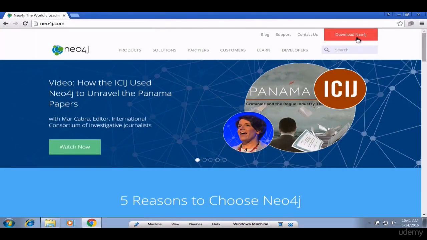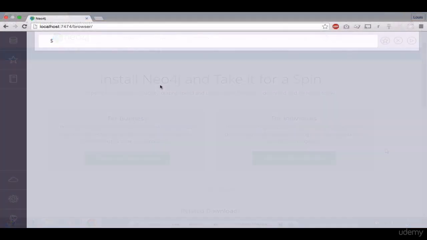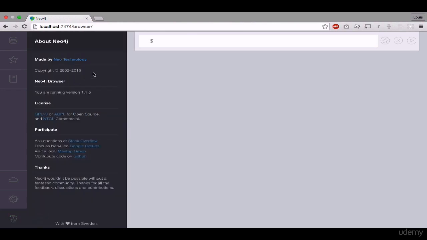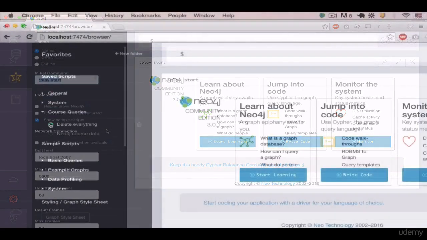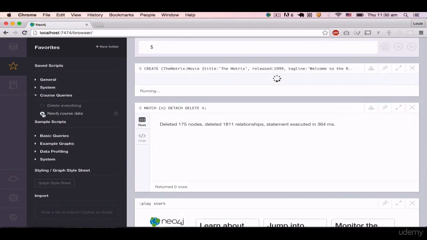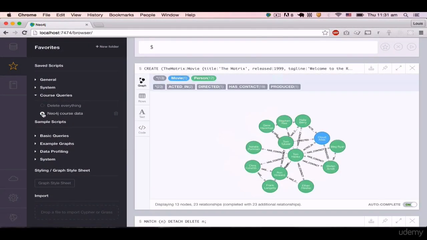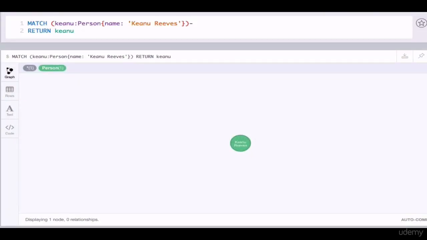The second part of the course is all about getting set up with Neo4j. In this section, we'll see how to go about installing Neo4j on a Windows or a Mac machine. We'll get familiar with the Neo4j browser, which is what we'll use to run all of our Cypher queries. And we'll also see how we go about populating our database with the required course data. And following this, we'll go into the third part of the course, which is where most of the content is. It covers how to query, create, update, and delete data.